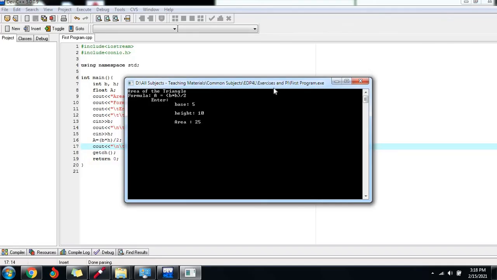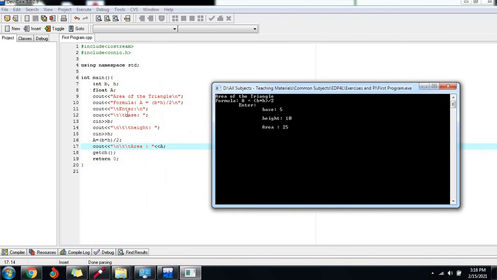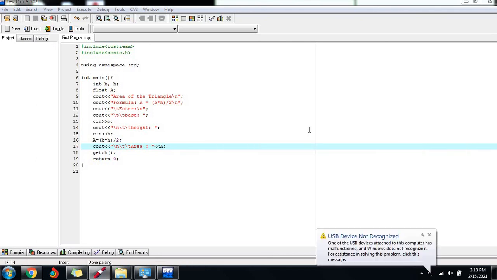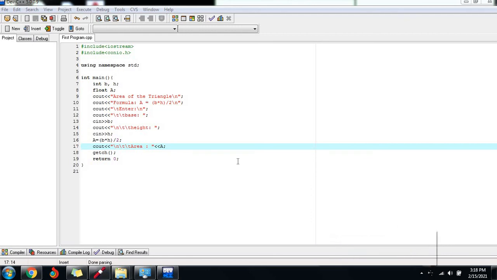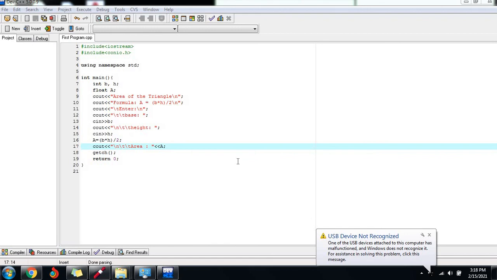So we have now this one, ang source code, and this is now our output. So if I'm going to press any key in the keyboard, automatic na siya mo-exit. So that is the first sample program that we have.